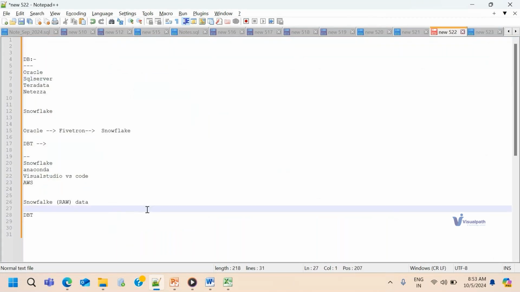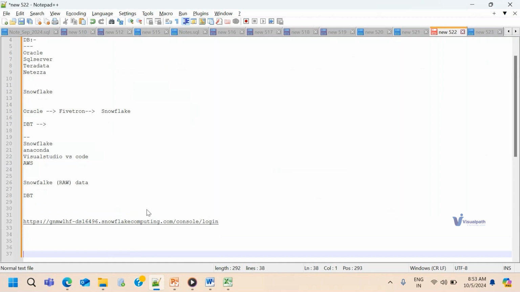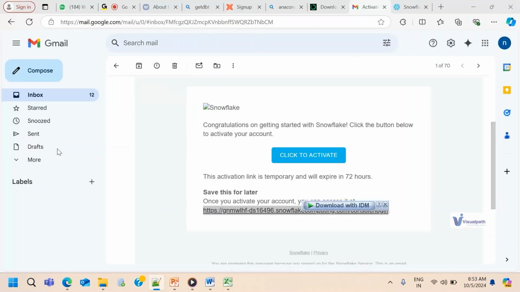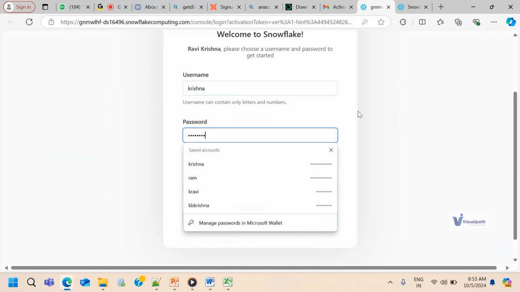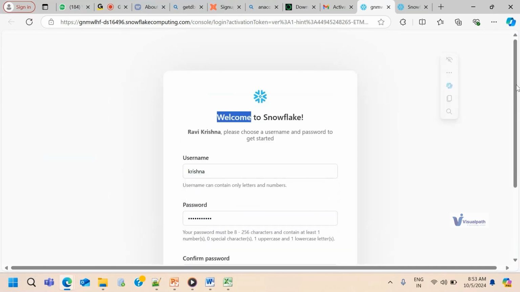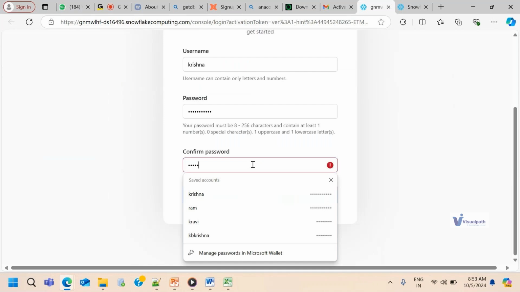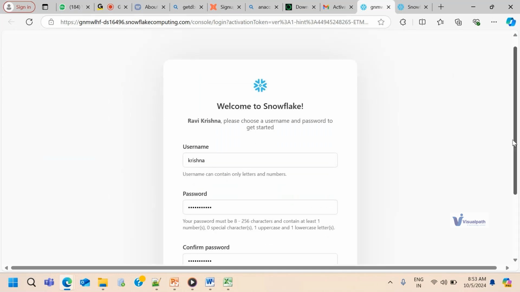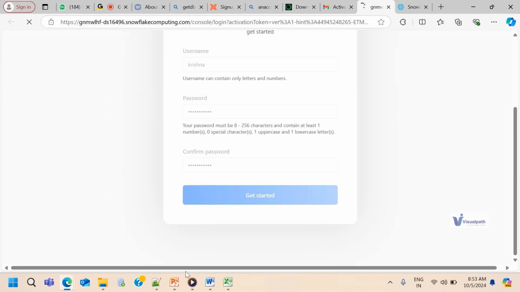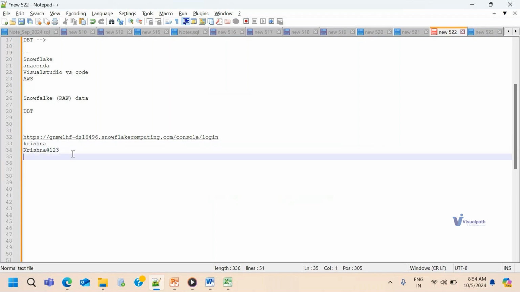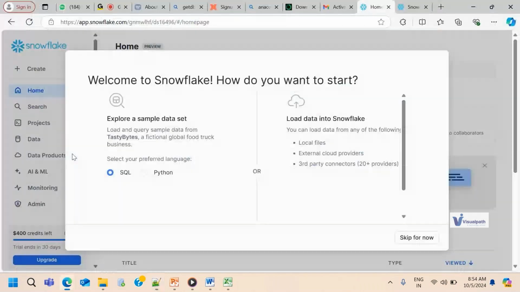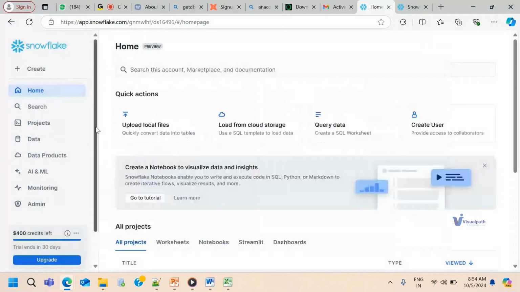So this is to create the Snowflake account, guys. And after that, we need to have a username and password to log into that account. So click on this activate button. I'm selecting the username and password. Fine. So I save the username and password, because we're going to use these credentials throughout our lecture. Just skip for now.